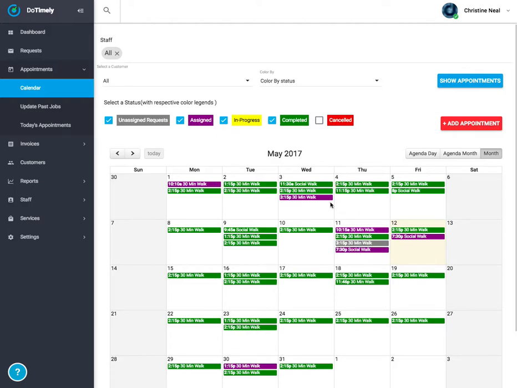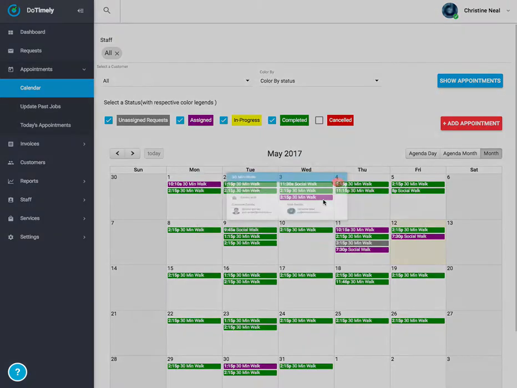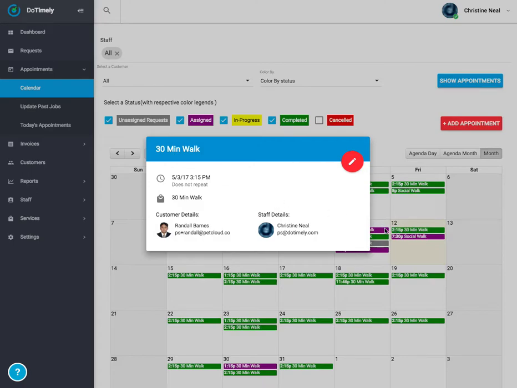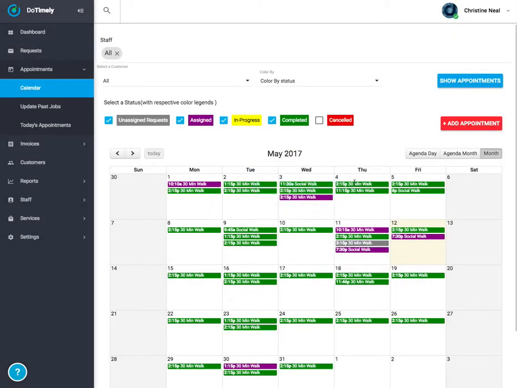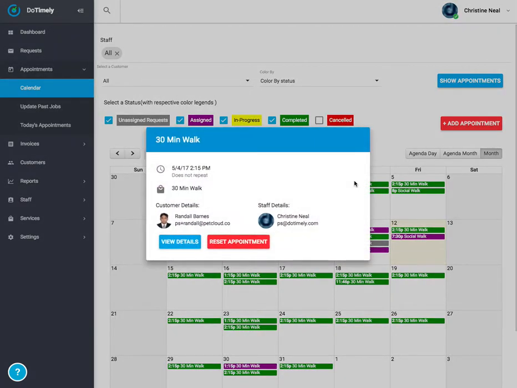On this screen, you can make edits to an appointment if required. Let's say I want to make some changes. I click on the purple appointment. I get this pop-up, and click on the pencil icon to make any edits that I want for this appointment. If I click on a completed appointment, I can either reset it if it was accidentally started or marked as completed, or view details to view the visit report, which includes things like the GPS tracking data, the images and pictures, walker comments, distance, and duration of the appointment.